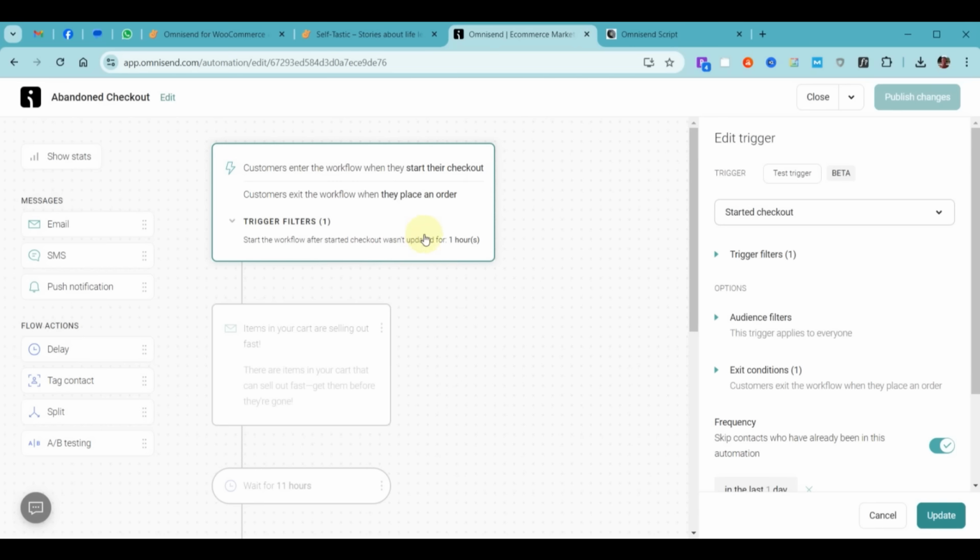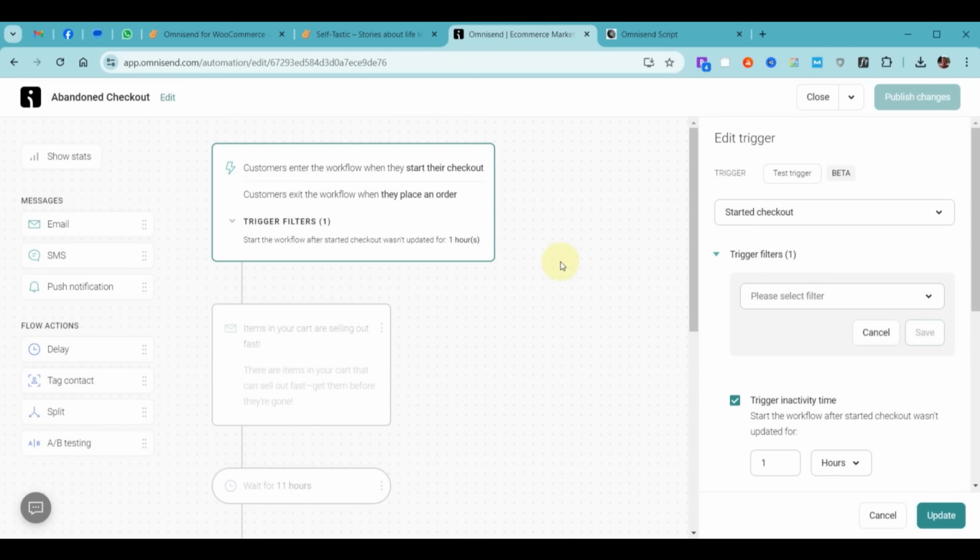Here's our triggers. These are the things that are going to happen over here under triggers. And then the first thing that happens after the trigger, meaning whatever the event happens to get us into this workflow, in this case, somebody abandoned a checkout. See right there, abandoned checkout.